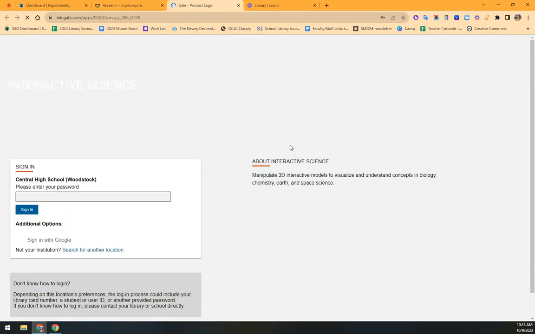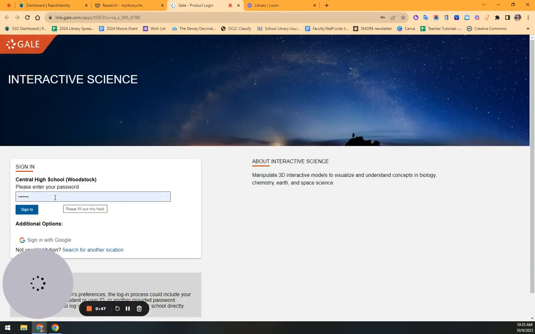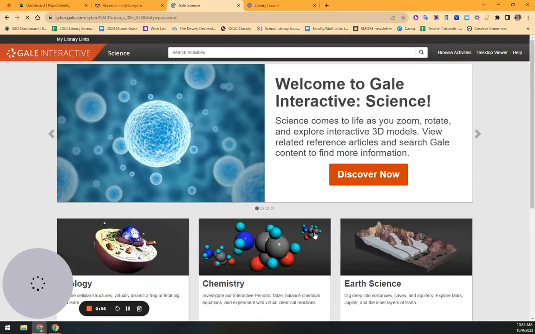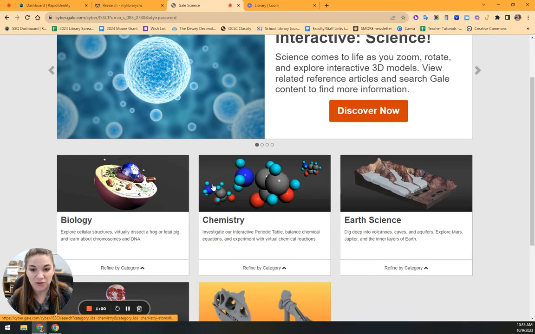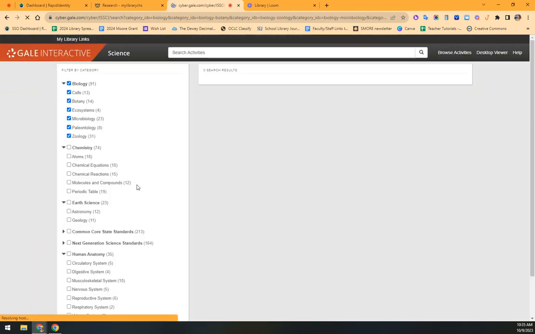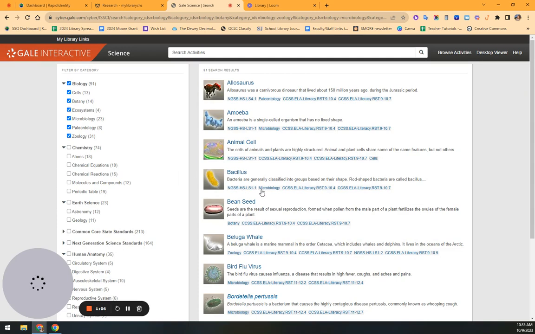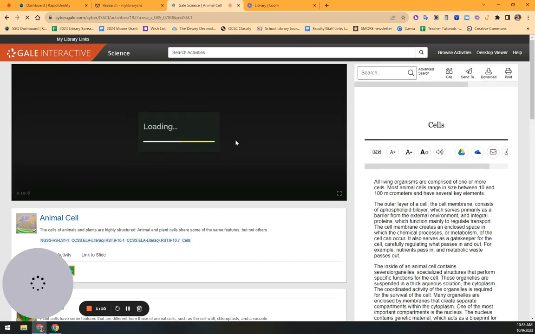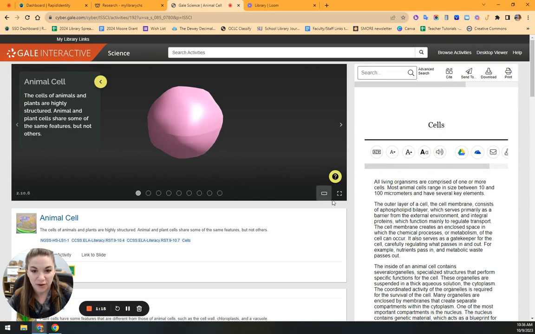So if we jump into this database, you can enter your password. It's Falcons, Falcons, all lowercase, and you can sign in. And from there, you're going to get lots of different options from what you can use. I'm going to go right here into this biology of a cell because I know that we've all had to learn that at some point. So let's take a look at an animal cell. All students and staff have access to this database now.